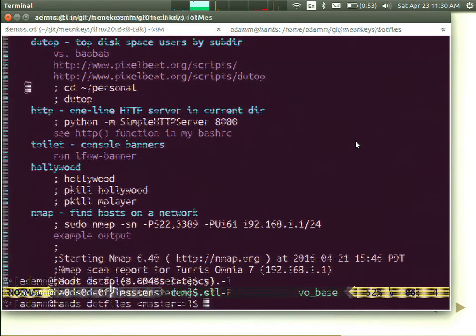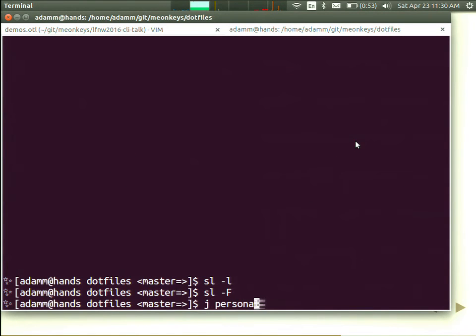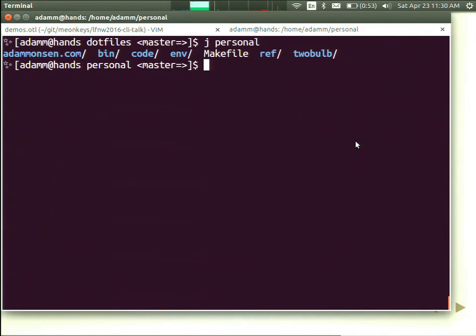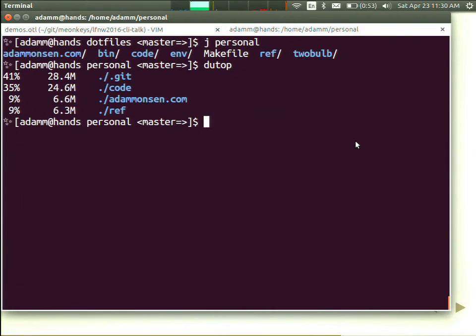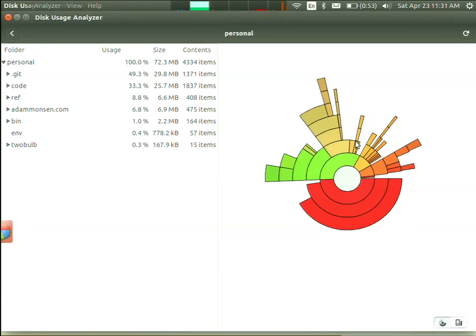Okay, so dotop. Dotop is sweet, actually. I'll go into my personal Git repository for dotop. Dotop is disk usage. It's like the top disk users. And I've run this a bunch of times, so all these files are cached. But I can see which subdirectories use the most space listed by top offenders or whatever. There's a GUI that does this that I use a lot too, and there's GUIs on every OS.